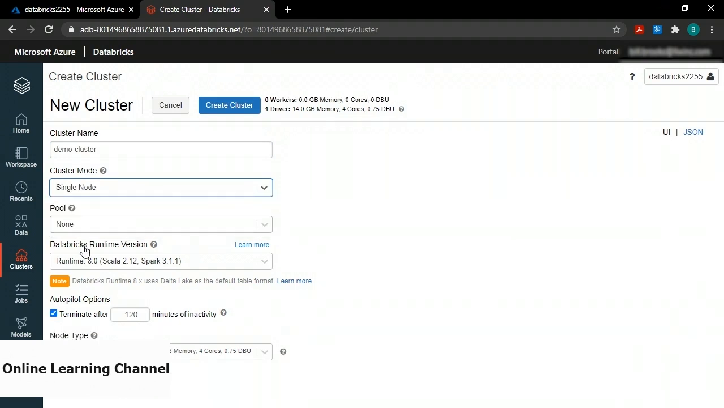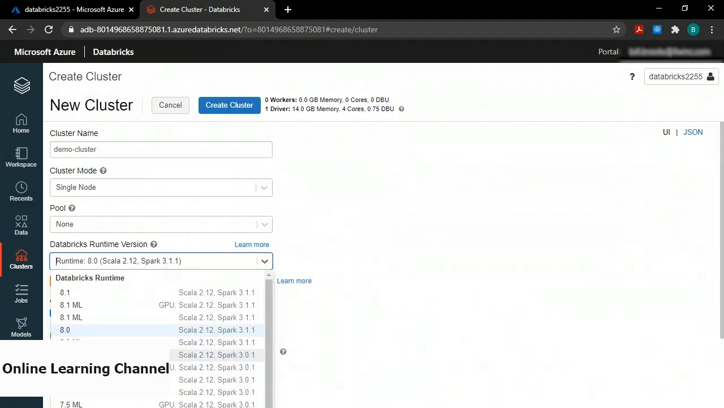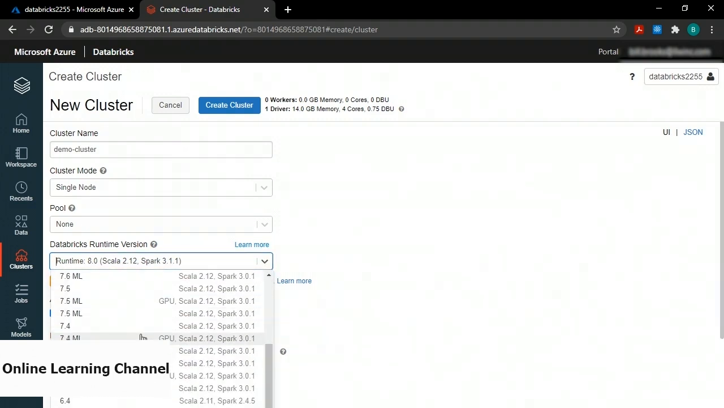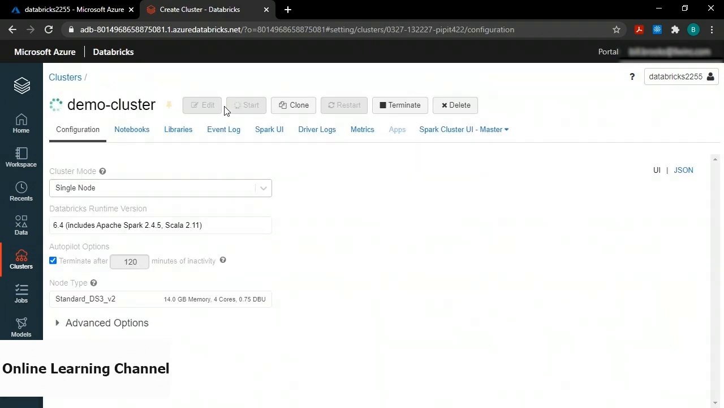And under Databricks Runtime Version, I'm going to pull this down and I'm going to choose 6.4. This is important because we're going to be using a library that relies on Scala 2.11 and does not work with 2.12. So you need to choose this runtime. At the top of the screen, I'll click Create Cluster. So this will take a few minutes, so I'm just going to pause and wait for that to complete. Okay, so our cluster is live.